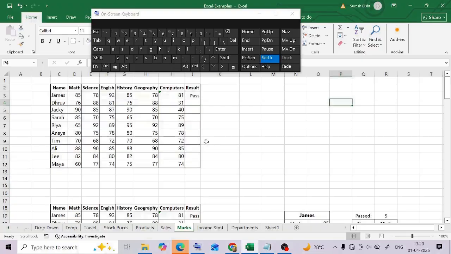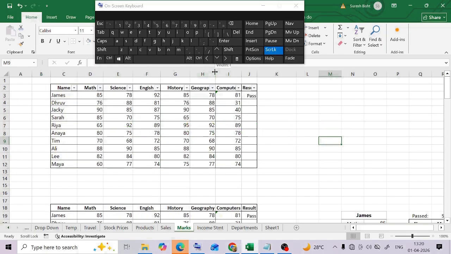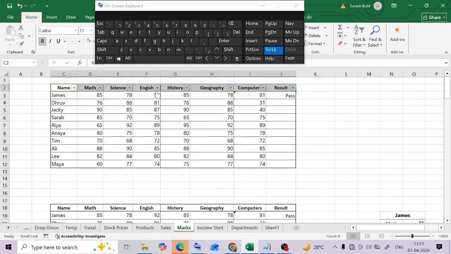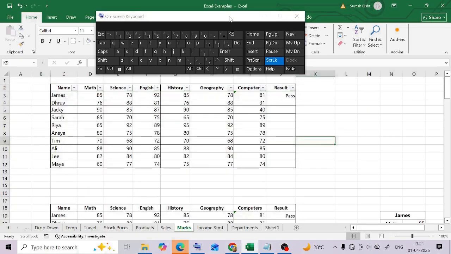Next, we'll see how to apply filters. So you can use shortcuts to apply filter. So select the range of data, say Control plus Shift plus L. You see the column headers. So they now have drop down and you can filter based on the values. So this covers most of the shortcuts.